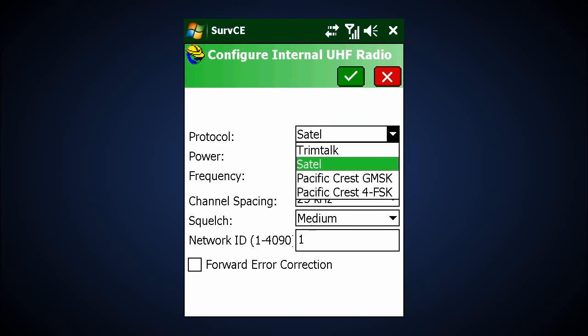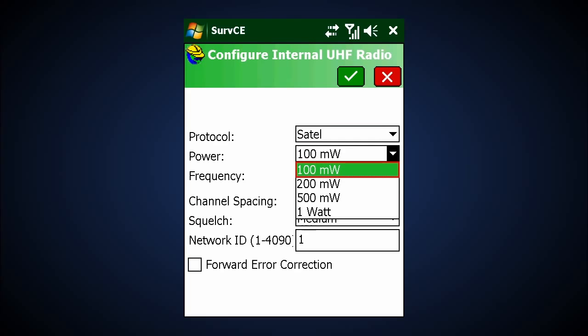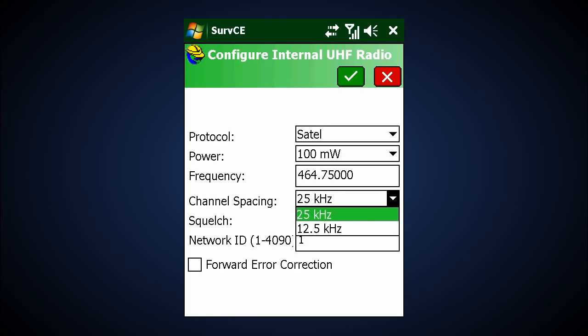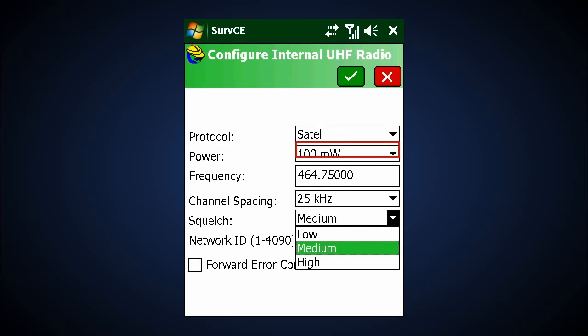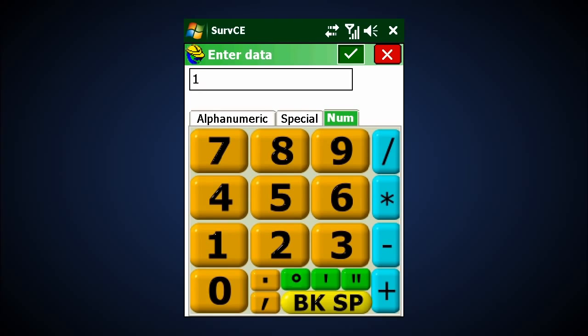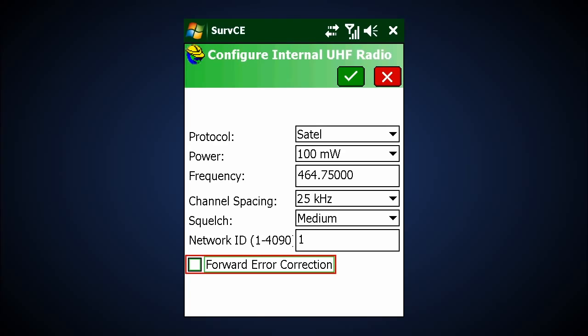Here you can choose a communication protocol between TrimTalk, Satel, or Pacific Crest. Power can be set at 100 mW, 200 mW, 500 mW, or 1 watt. Clicking inside the frequency box allows you to enter a unique frequency for your radio to communicate on. Channel spacing can be set at either 12.5 or 25 kHz. You can also set your squelch at either low, medium, or high. And if you click inside the Network ID box, you can enter a unique network ID for your receiver. At the bottom is the Forward Error Correction option. Make sure this option remains unchecked. Once your reference station's internal UHF radio has been configured appropriately, select the green checkbox.